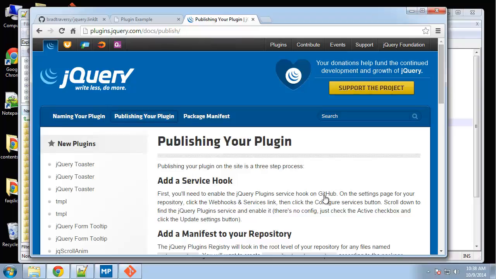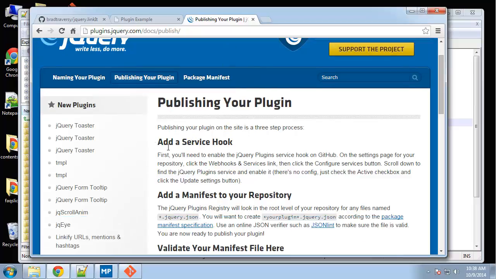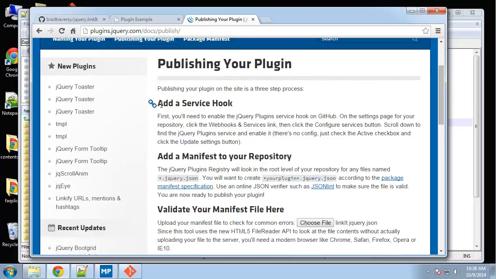Alright, so there's a few things we need to do in order to publish our plugin. If you go to this page, publish your plugin, the first thing you need to do is add a service hook. And we can do that through GitHub. It says on the settings page, click webhooks and services, then click configure services button, scroll down to jQuery plugin service and enable it.